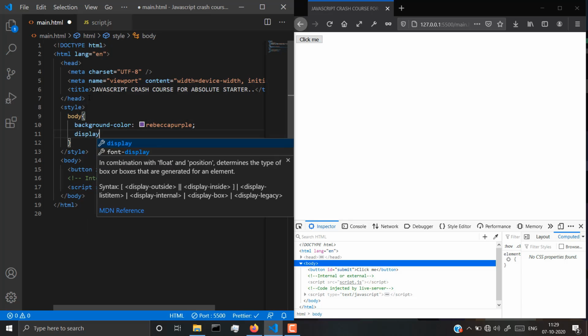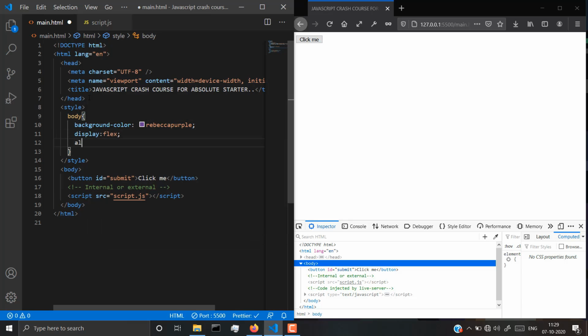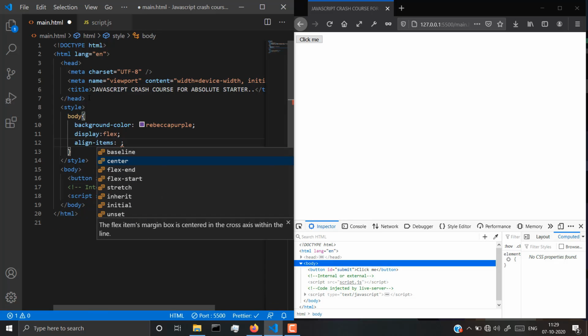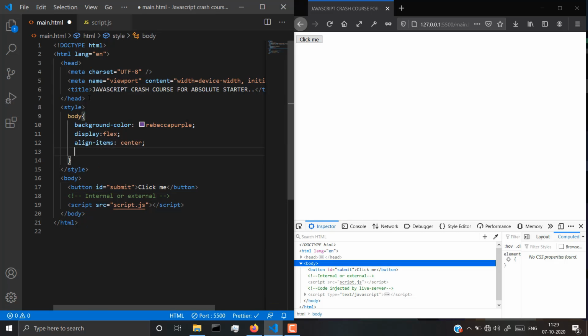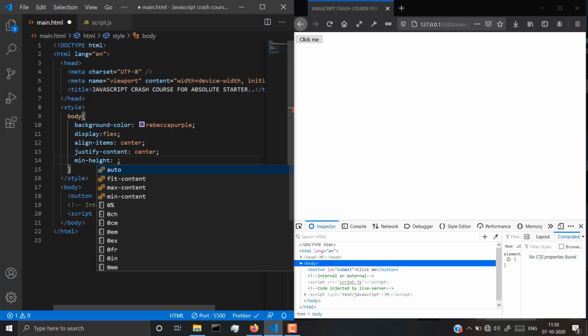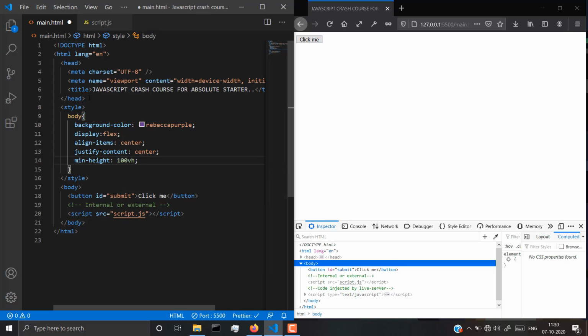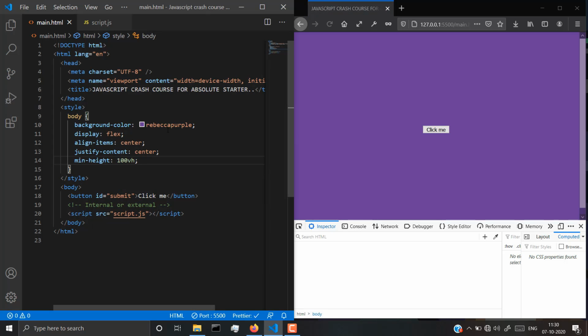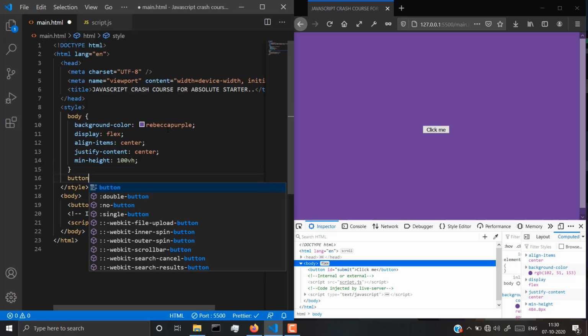So now display should be flex, align items should be center, justify content should be center, because I want all the things to be in center. Min height is equal to 100vh. Now if I save, hopefully the button should become at the center. Now let's deal with the button.